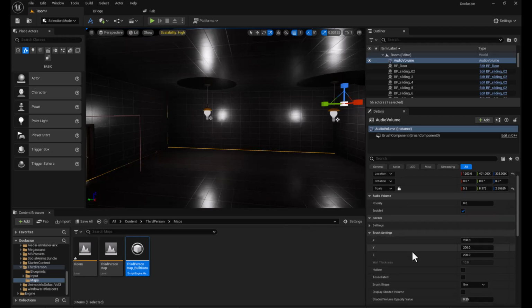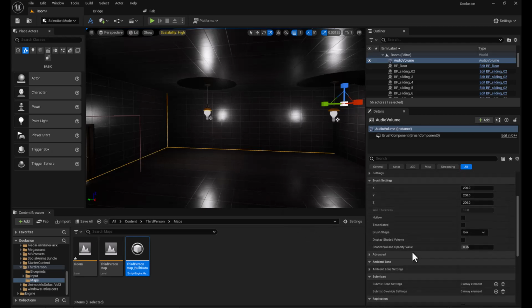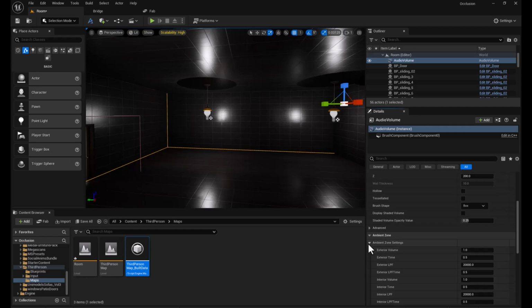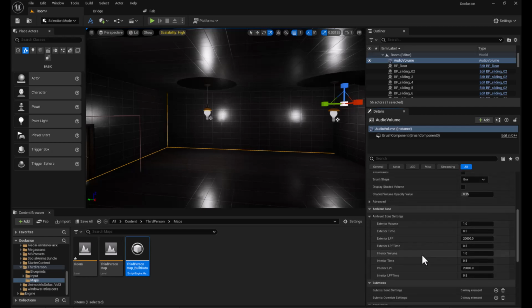Okay. And inside of here, what we're going to do is go down into our ambient zone settings. And first of all, we're going to look at a few things. The best way that you can interpret these is to read the tooltips. Okay, so the exterior volume, let's read that together. The desired volume of sounds outside the volume when the player is inside the volume.